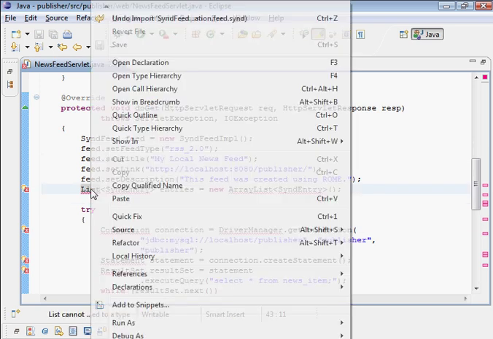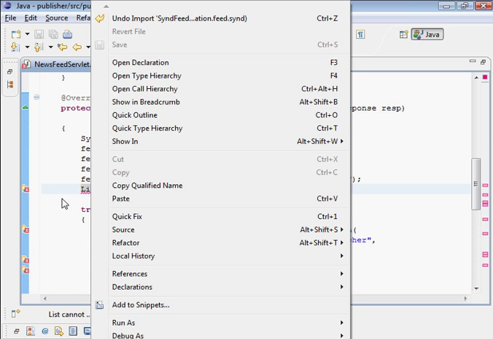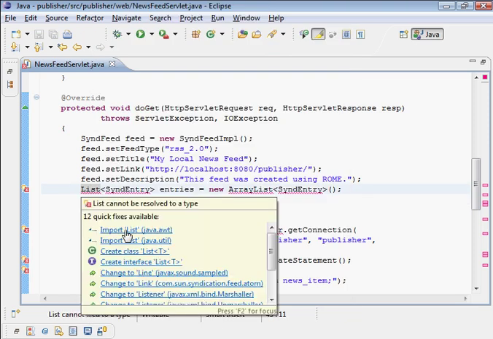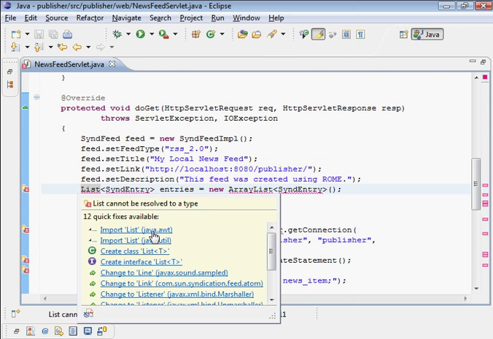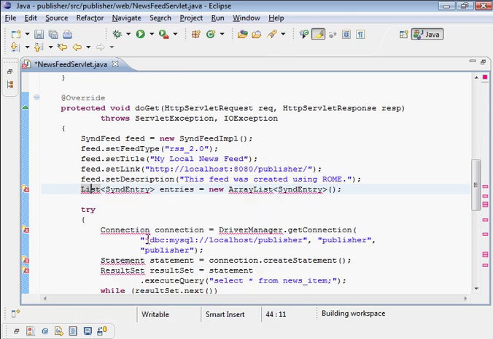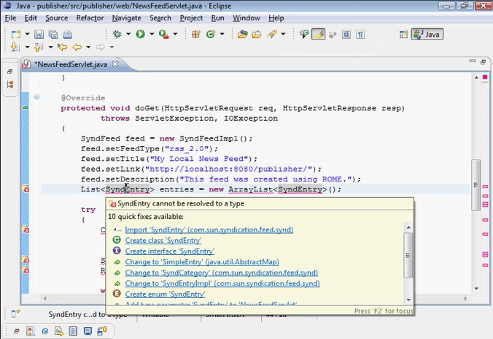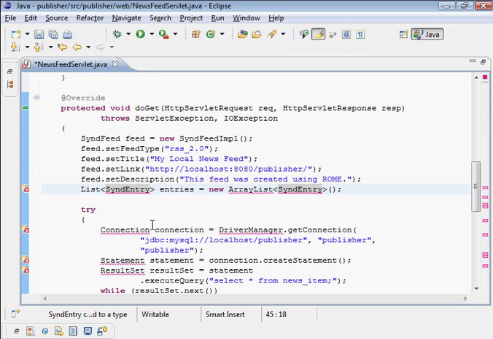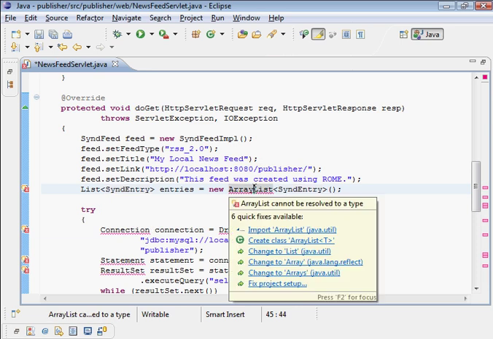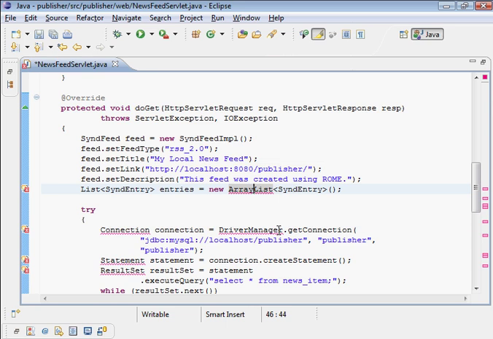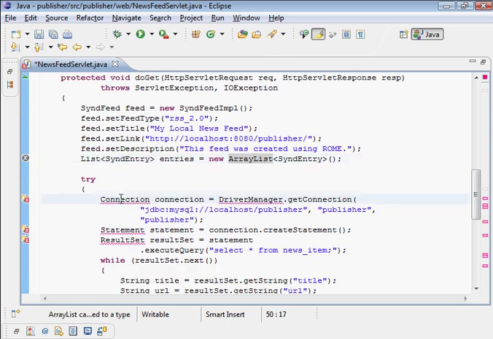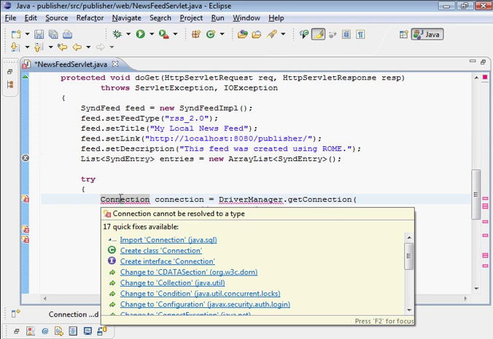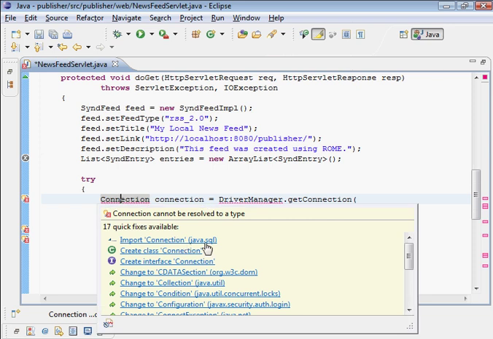Here's List. That's a standard Java class. Let's go ahead and I'm just going to hover over that. Import List from java.awt. That is not right. It should be List from the java.util package. SyndEntry. Import from this. There's only one package available there. ArrayList. Let's import that one. Connection. Oh, it's there. Connection is a part of java.sql.